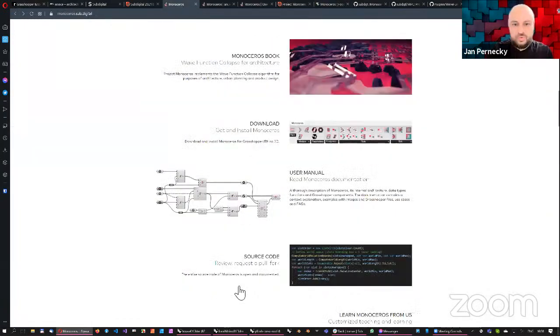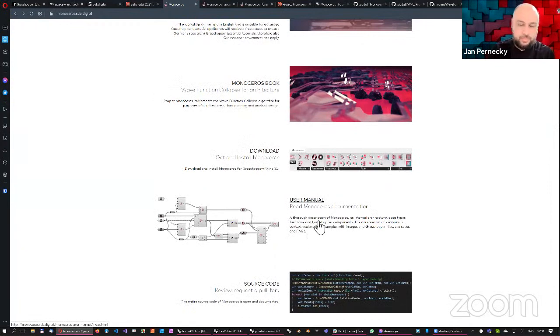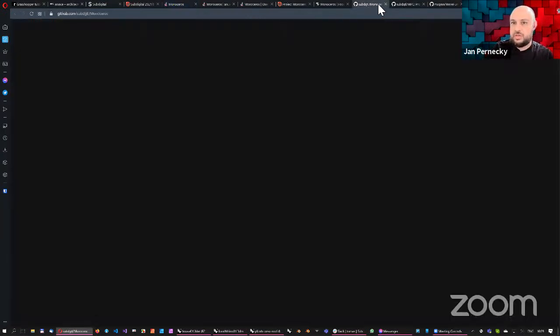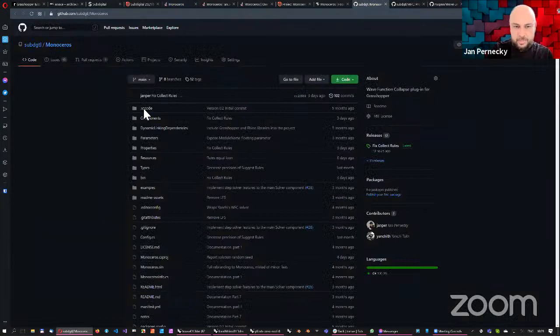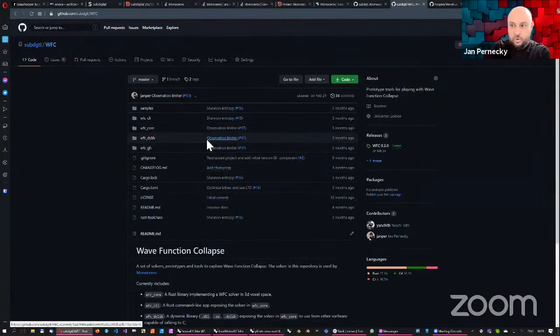So I will go back to the website, and one very important thing that you can find here is, before I go there, I will also mention that Monoceros is completely open source, and you can see the source code here in 2 repos on GitHub. The first repo is Monoceros itself, which is written in C#. The other one is the core solver for Monoceros, that is a wave function collapse implementation that my colleague Ján Tóth made, and both of these libraries are freely available.